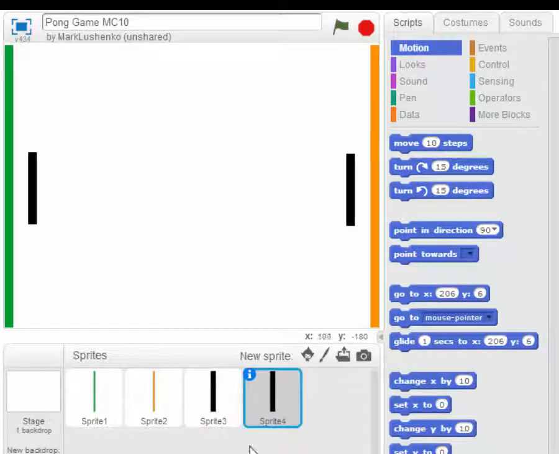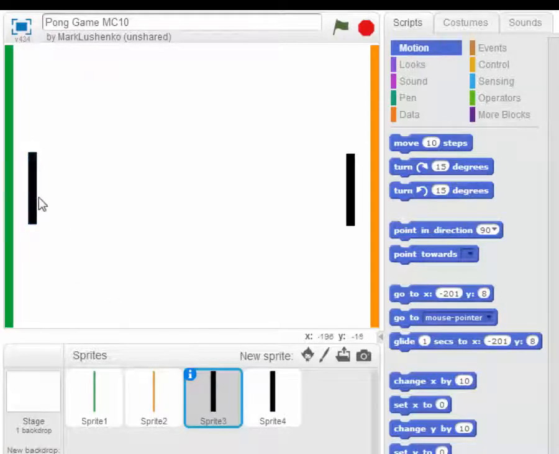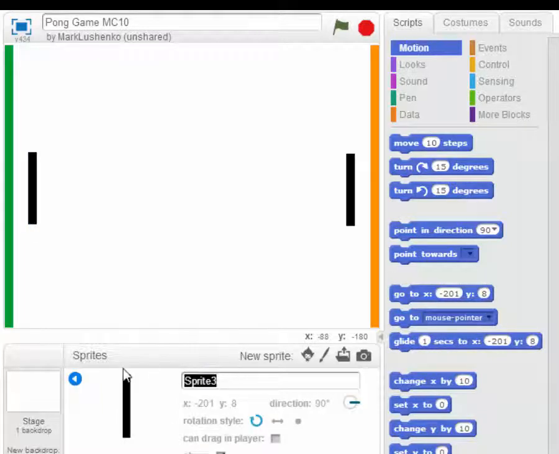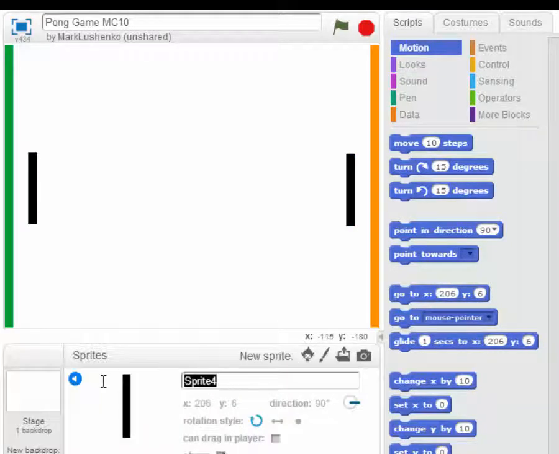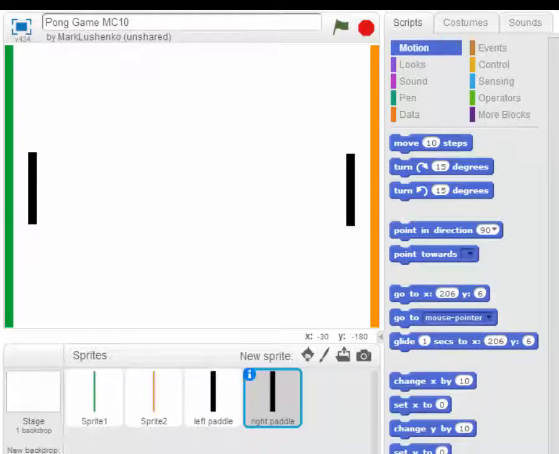Let's give these sprites names. So this is the left paddle. If you click it, it sort of glows. Can you watch it glow if you click it? So this is going to be the left paddle. I'm going to identify that. Use this little blue arrow to go back. And let's name this one. Give it a right click. Info. This is the right paddle. Little blue one. Good.